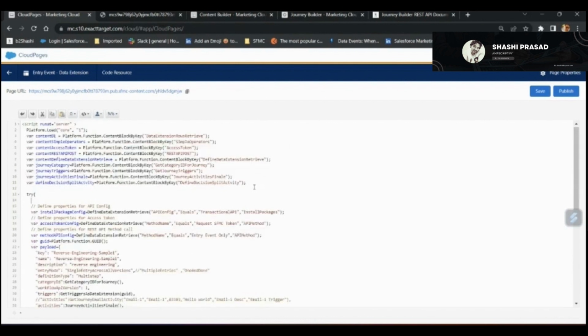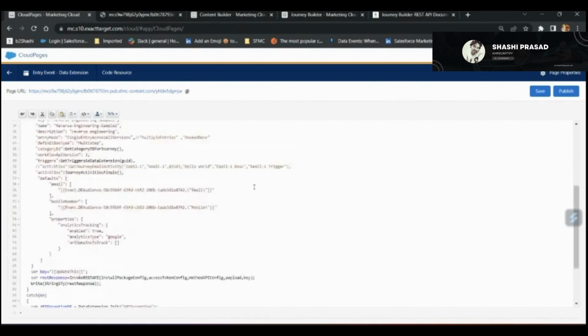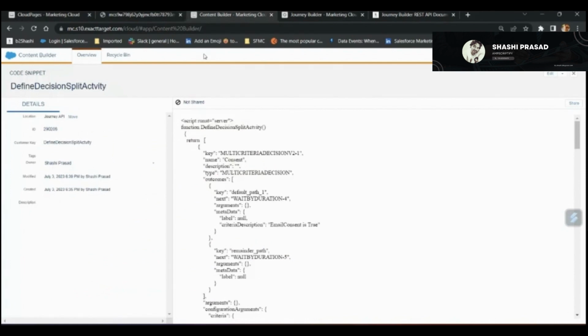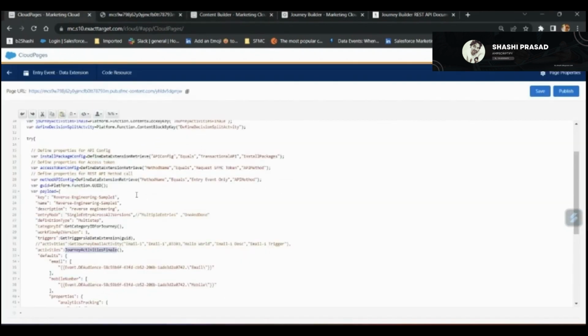Fine. Now what I need to do, everything is done. The only thing I need to change is the activities, right? So which function I need to call? I need to call this function, that is define decision split activity. Fine. So I say define decision split activity. Only I'm changing this line.